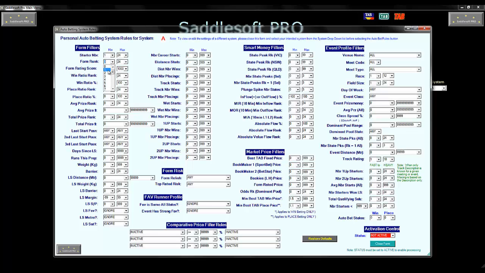So if you want the top rated one, you'd pick 1 to 1. If you wanted the top rated to the third top rated, 1 to 3 and so forth. Now you may only want to look at a rating score that's above, say, 660. That will only pick up form ranked runners that are 1 to 3 with that particular form rating score. For that level, you probably want to be focused on the top form ranked runner.